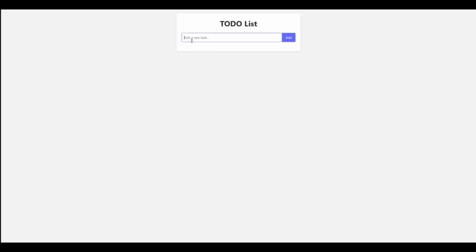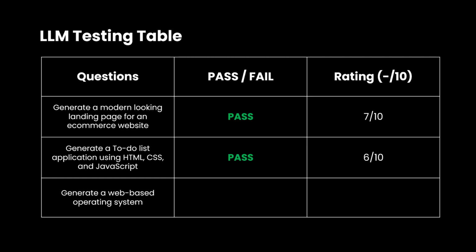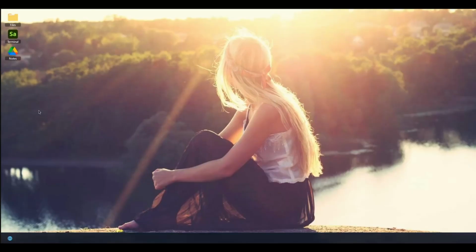Next, the second test, creating a to-do list app with HTML, CSS, and JavaScript. It works well. Inputs, marking, and deleting all function smoothly. But the UX could be better. Overall, it's a simple, standard result that proves better prompts yield better outcomes. I'd rate it 6 out of 10. Functional, but not impressive. Finally, let's move on to the final test.